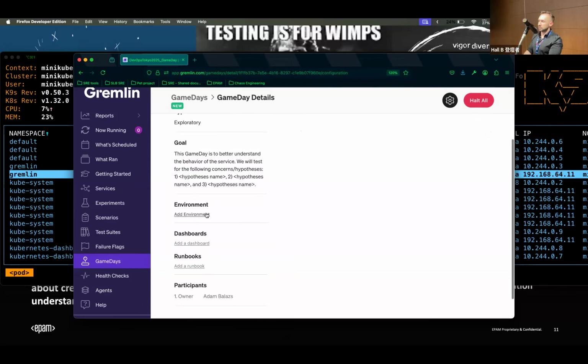Because if you're running it in production, then it will send a notification not just to the engineering team who is involved, who are members in this Gremlin subscription, but it will also notify the managers that your team is running this type of scenario in the production environment, and there might be disruption.